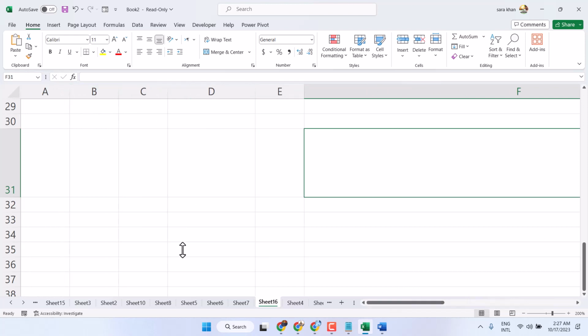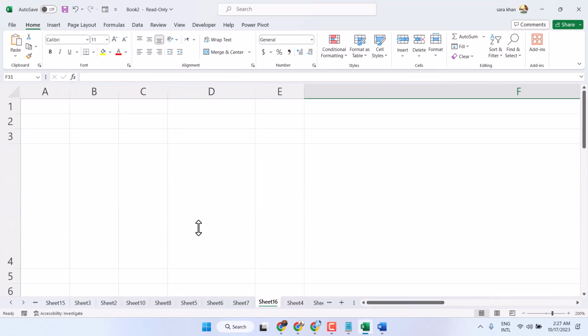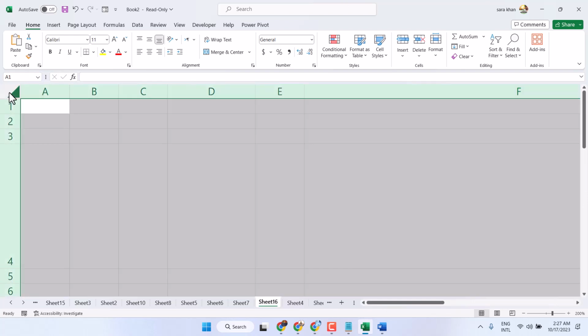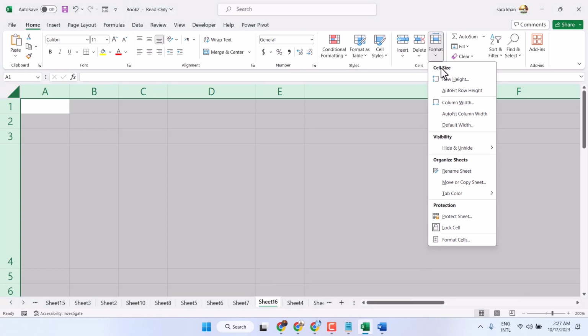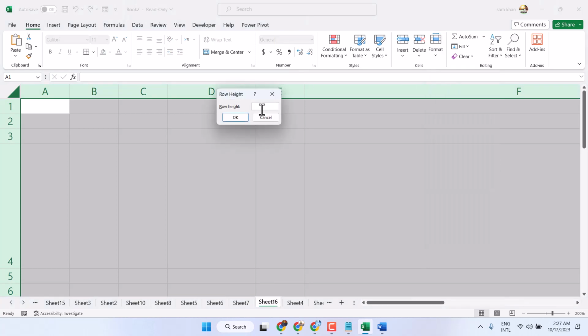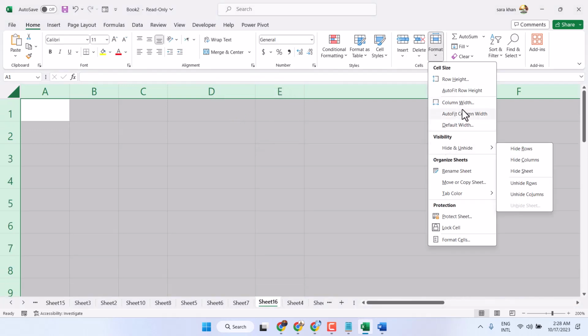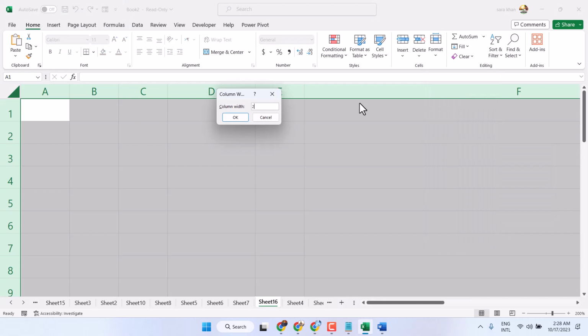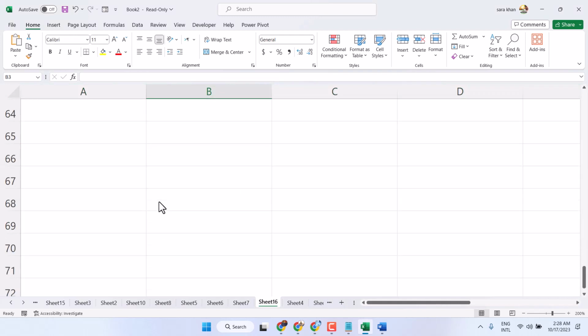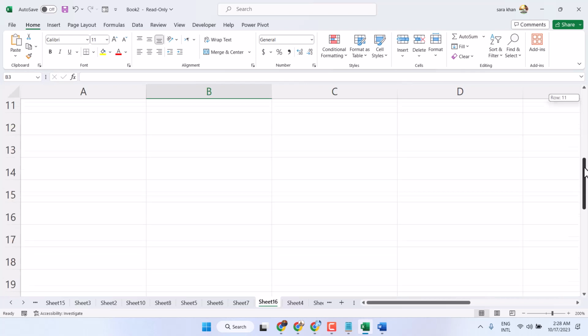If you want to change the entire worksheet cell size, click on this corner, Format. Now select row height, Format, and column width, then click on OK. So in just 2 clicks you can change the entire worksheet cell size.